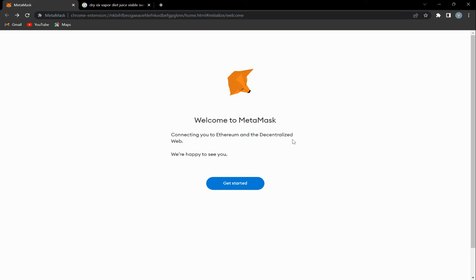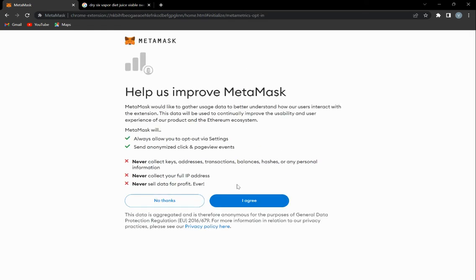You need to come to this MetaMask Chrome extension. Then you will need to download this MetaMask Chrome extension on your laptop. Once you install this on your laptop, this page is going to show up and you are going to press this button, Get Started.